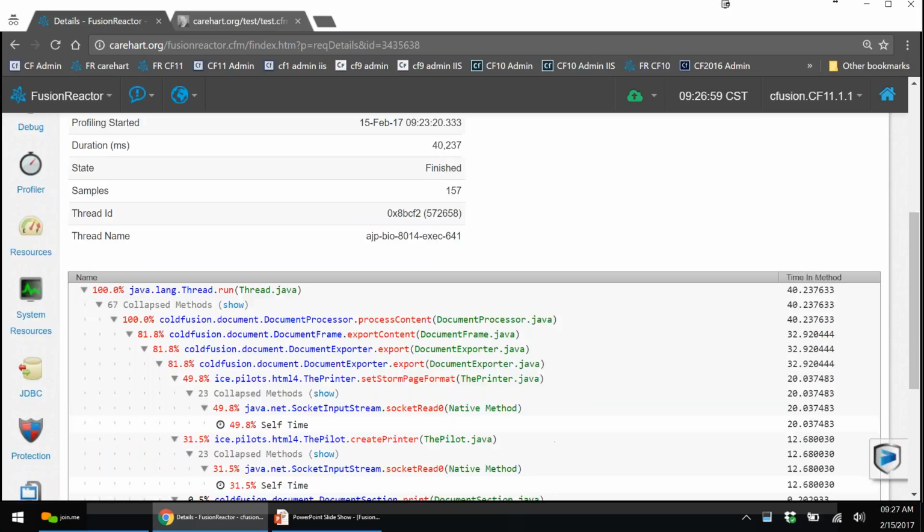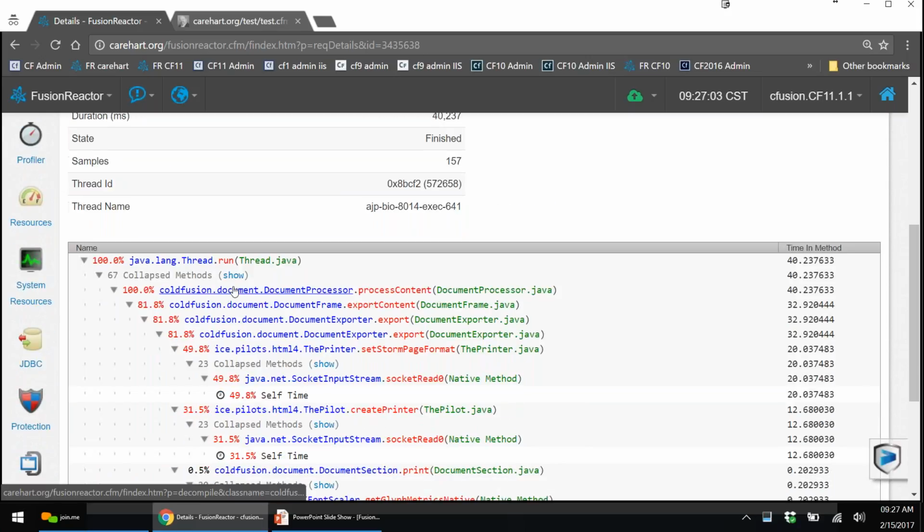Now, Rob, you were saying that you saw at the top, I suppose, or maybe one of these, you saw it running a particular method, and you didn't know what that method was. And I'm going to show you guys now that as we look at this one, we may see stuff like go process content. I don't know what that is. Export content, set storm page format. What? You may not recognize this stuff.